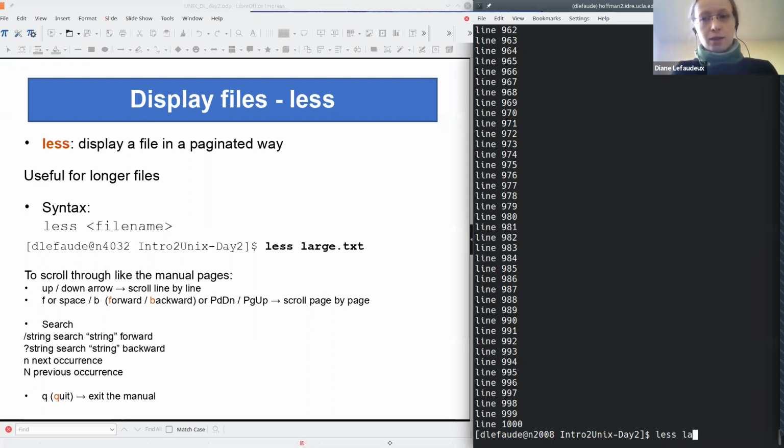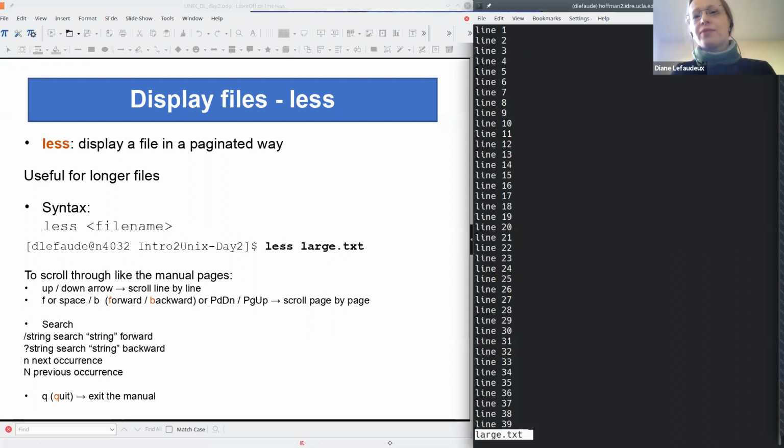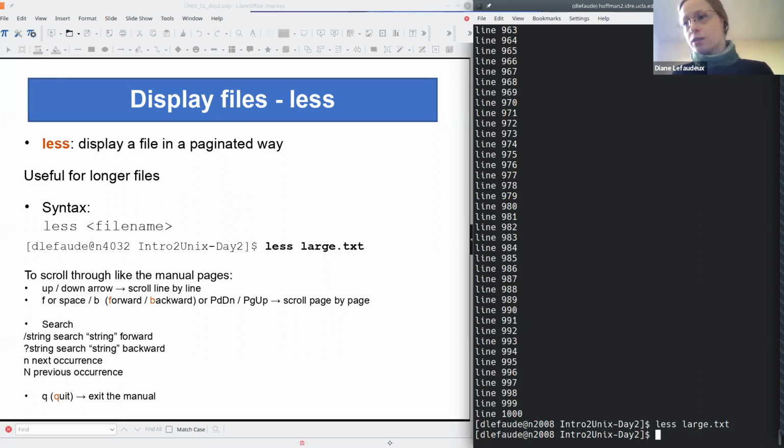So if we do less of our large file, then, okay, you'll see right on the bottom that we're in less. And to navigate through, you have up and down, and you also have page up, page down. It's actually exactly like the manual in terms of shortcuts. So with the up and down arrows, you can go line by line. Or if you press F or B, then you can go page by page. And when you're done looking at what you want, you just press Q and it quits.